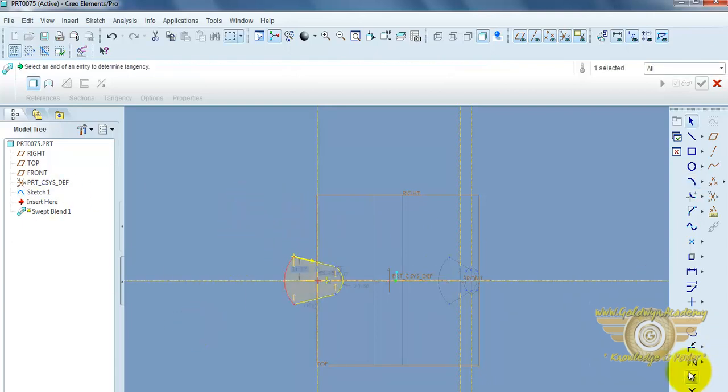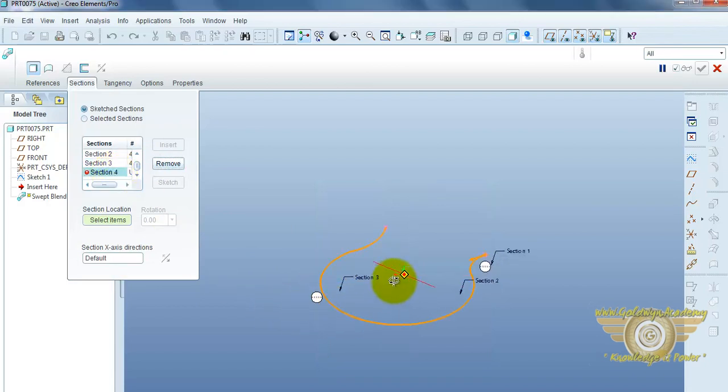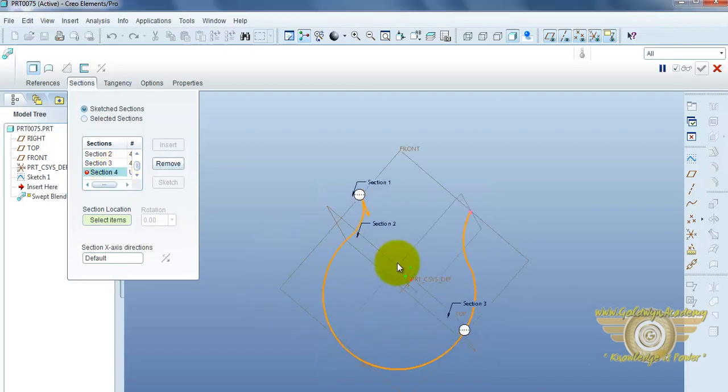Now done. The third section is already done. Now the fourth section, select the fourth section, at which point the fourth section is done.